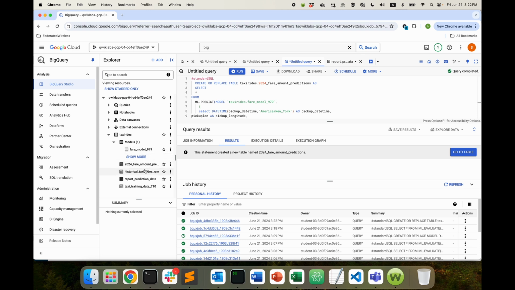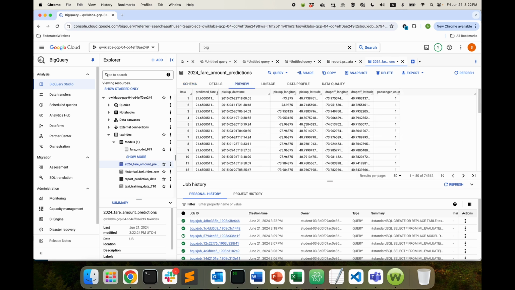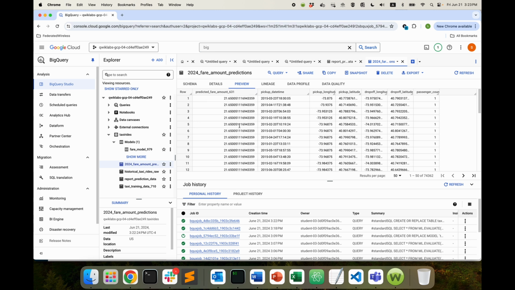Let's go to the table here. I think this one. Yeah, we have all the predicted fare amounts here. The first column is all the predictions.